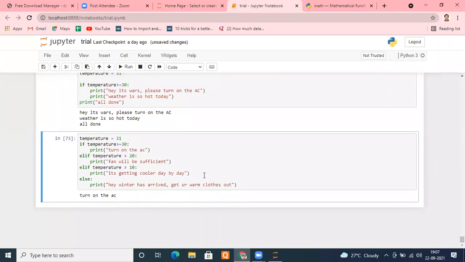Can you check? Because our first condition is satisfied, we need not go ahead. Only the first statement is executed, done. Move out of the statement. We are out of it, right?